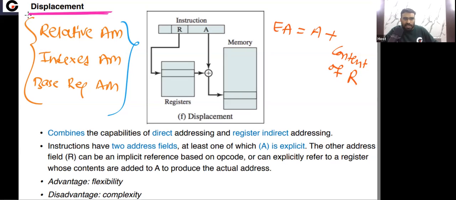So this is just a template. In this template, what happens? You have an instruction. The instruction has a register, comma, this value A. Now, I can say your effective address will be whatever is this value A plus the content of register R. That will be your effective address. If you go to that address, you will find your operand. Okay, clear? So very simple. Okay, now let's move on.